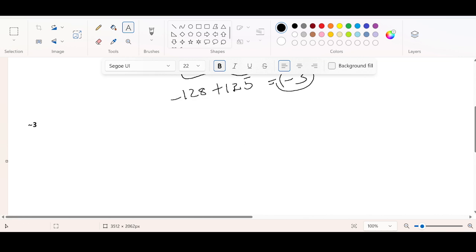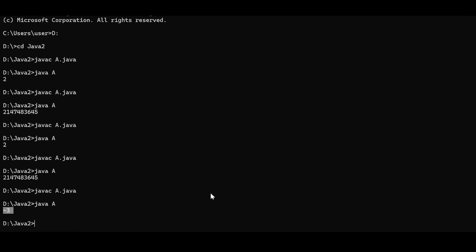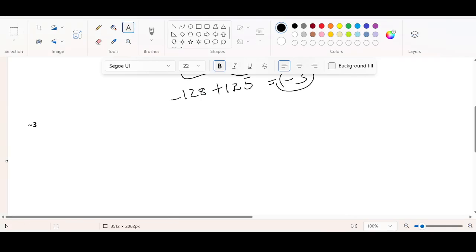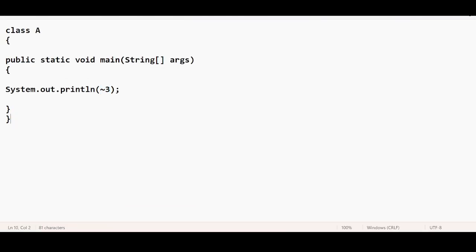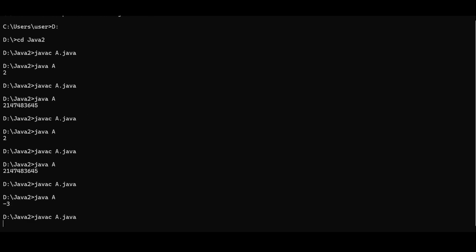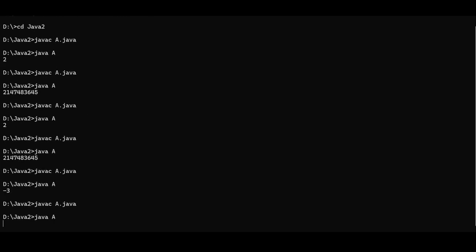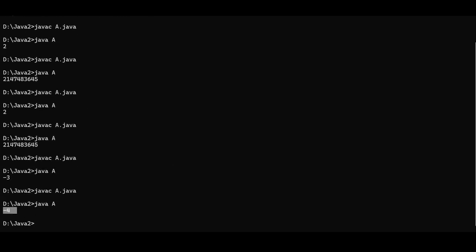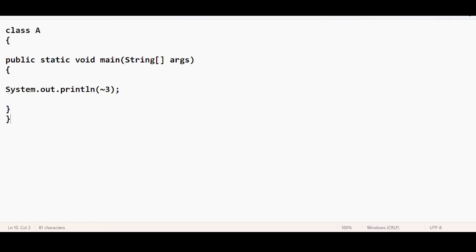Minus 4. Minus 4, right? Let us see if Sudhir is correct or not. Java is Java. That's minus 4. I will tell you the formula. Now you are able to understand how we find the equivalent number while doing the bitwise operation. For positive numbers it is okay.